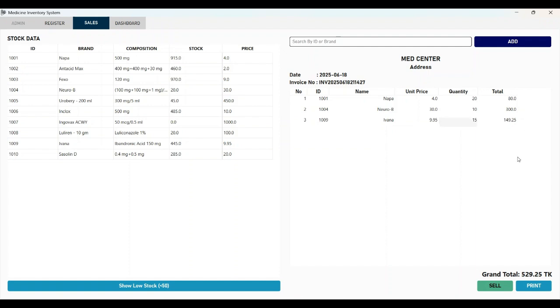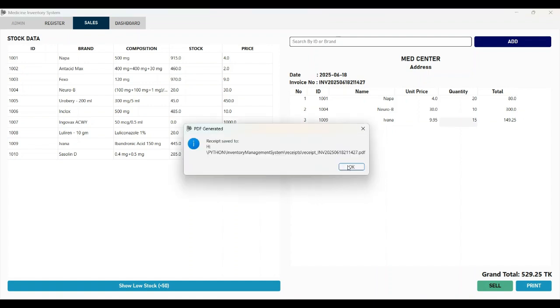When you are ready, click the Sell button to initiate the sale. A pop-up will appear asking for the customer's phone number, followed by another prompt for the salesperson's name. Once you enter these details, your sale will be completed and a PDF receipt will be generated automatically.